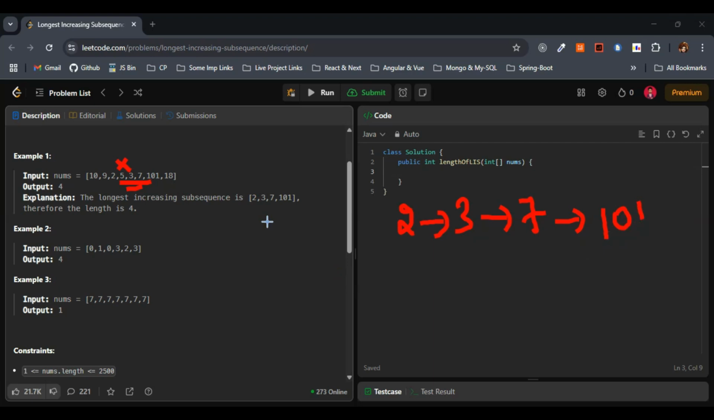In this case, they have clearly mentioned in the explanation the longest increasing subsequence: 2, 3, 7, 101. So the length of it is 4. We should count from 1, so basically the length is 4 here, and 4 we need to return as output. This is for the first example.